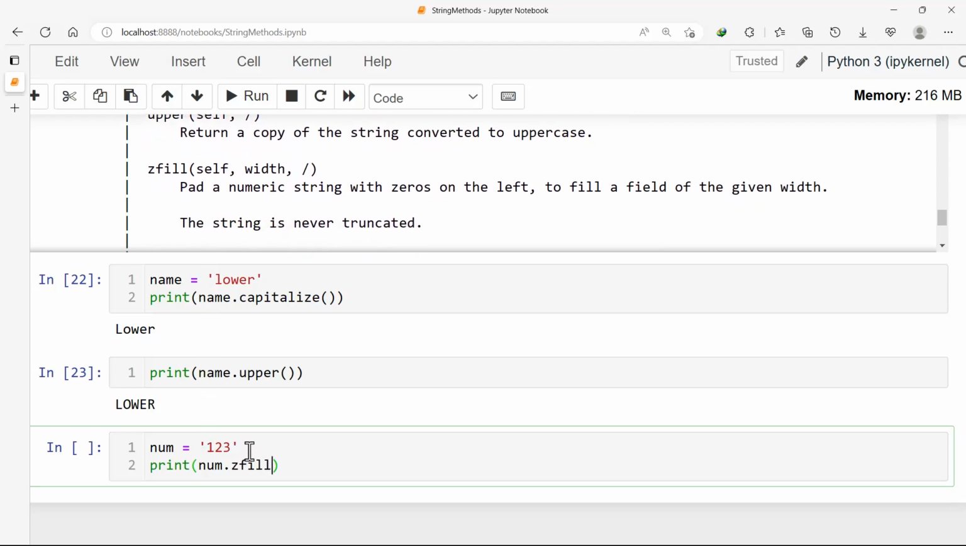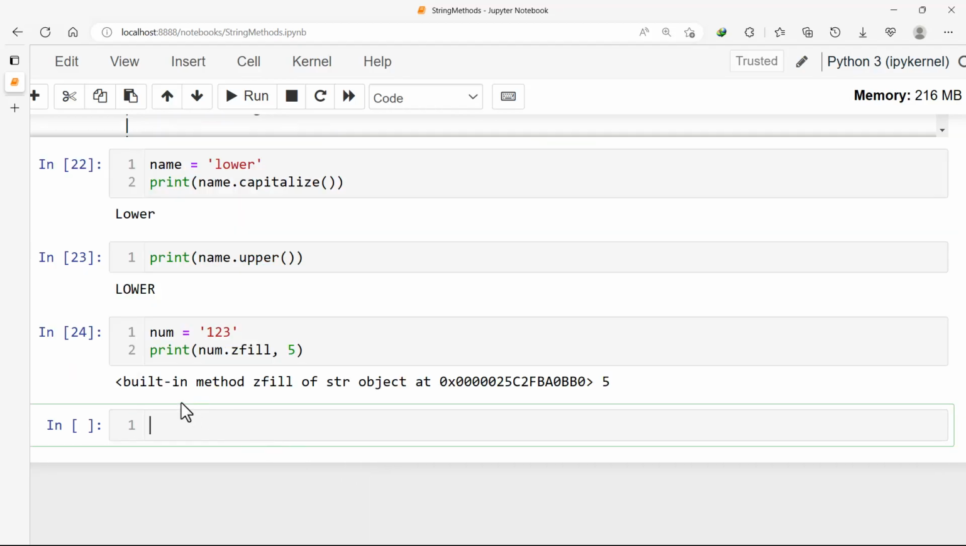So what this means is that if you want to make the length of this string 8, or let's say 5, then we say comma 5, it means the zfill is going to put two zeros in front of the 1, 2, 3. So let's print this. We are getting built-in method zfill. Oh, it's giving us the location. We have to bring the bracket here.